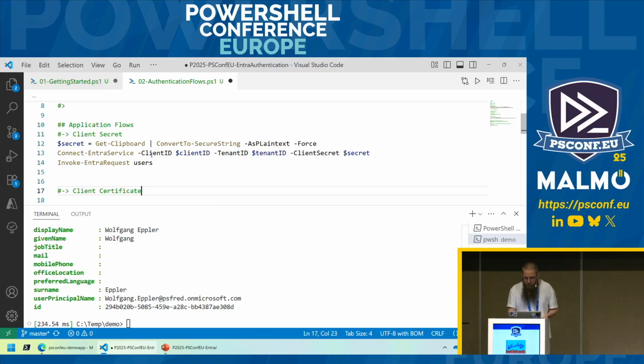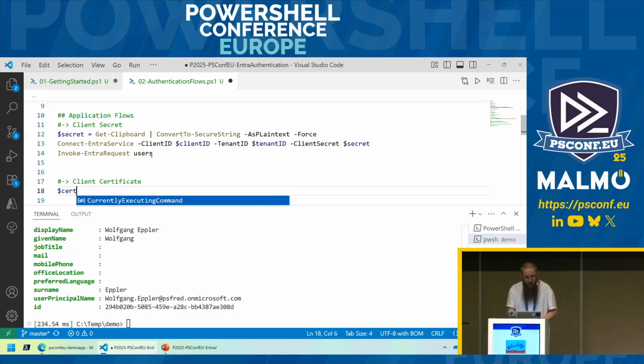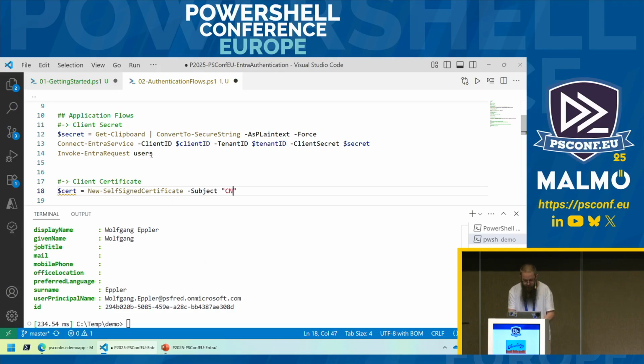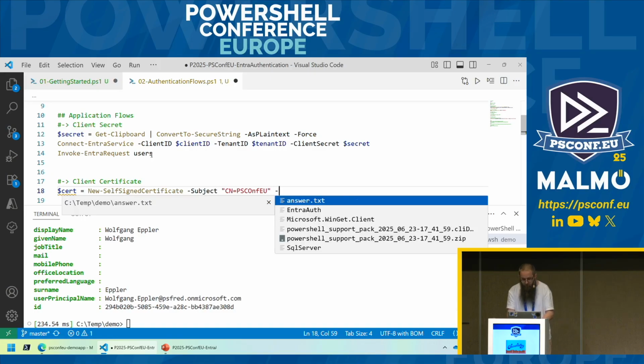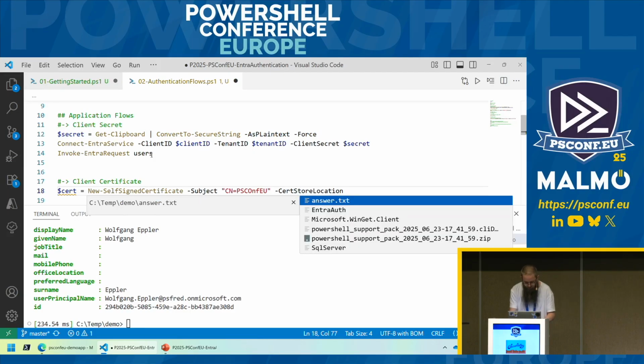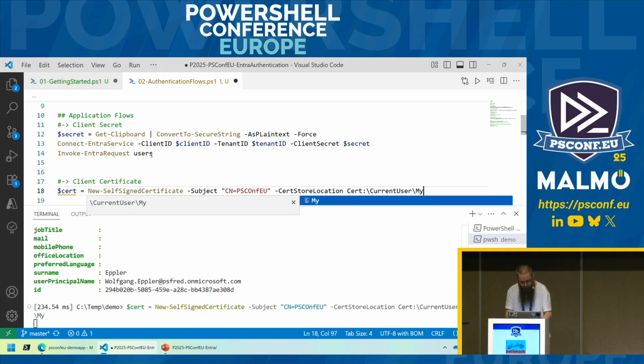What we want to do is use client certificate. Important part here, we don't need a trusted verified certificate. It's simply enough to do a New-SelfSignedCertificate. We need a subject, which is CN equal PSConfEU. I need to provide a cert store location, which is Cert:\CurrentUser\My.